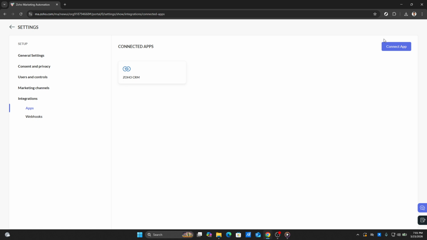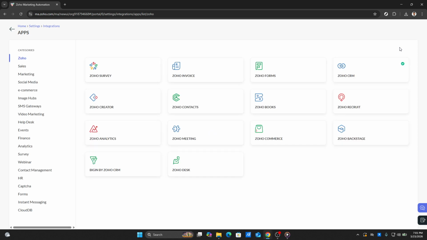Now click on Connect App. You'll usually see this toward the top right. This opens the gallery of supported applications and starts the process of adding a new connection. If the button is disabled, check that you're using an admin-enabled role for this workspace.